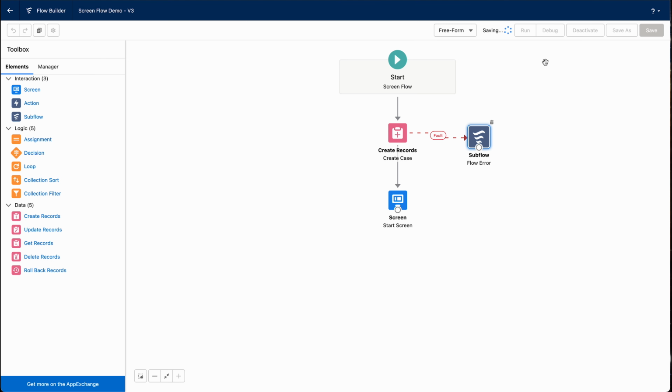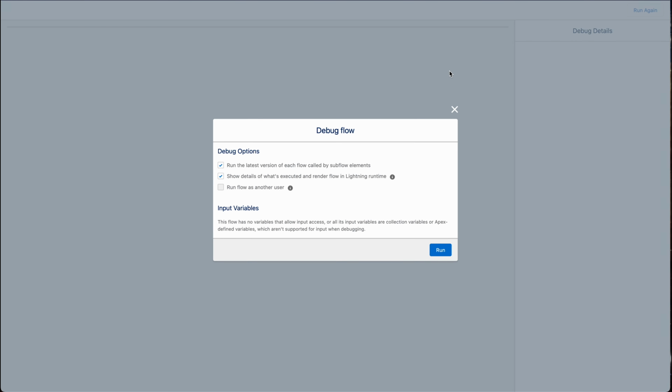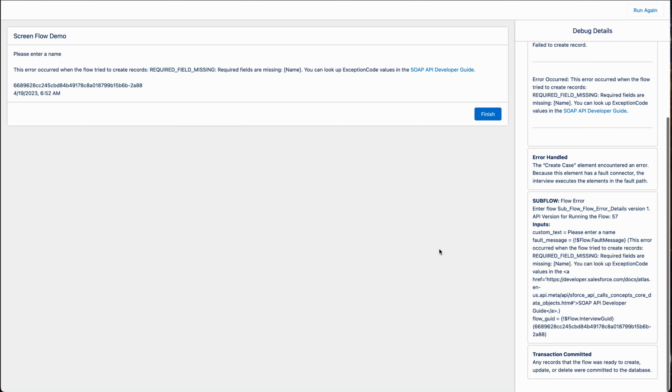So do this one more time. This will error out. We'll go to our subflow. So there's our custom text. Here's the exact reason why it failed. Here's an interview GUID and the date that I ran. So from here, they can go back and try to fix it. You could also get creative. You could have this options to report this to someone else if you'd like.